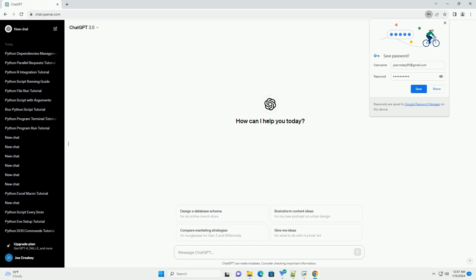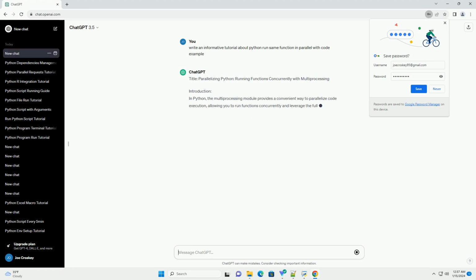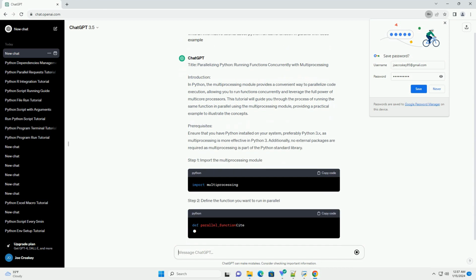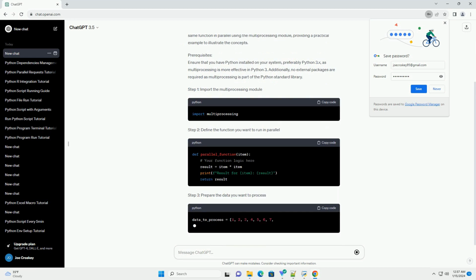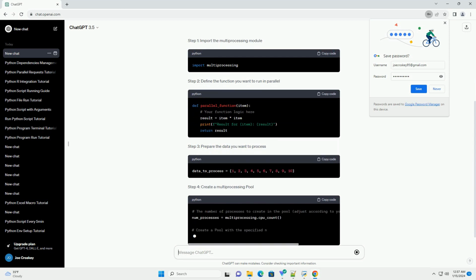Title: Parallelizing Python, Running Functions Concurrently with Multiprocessing. Introduction. In Python, the multiprocessing module provides a convenient way to parallelize code execution, allowing you to run functions concurrently and leverage the full power of multi-core processors. This tutorial will guide you through the process of running the same function in parallel using the multiprocessing module, providing a practical example to illustrate the concepts.